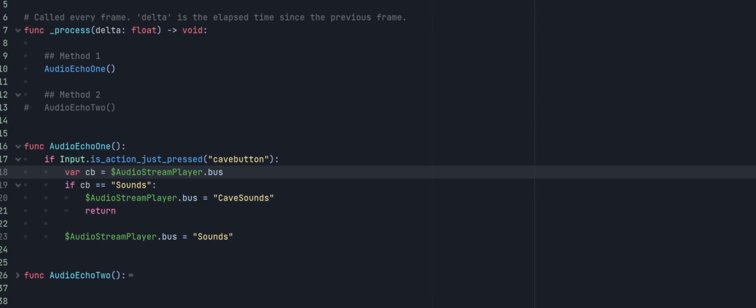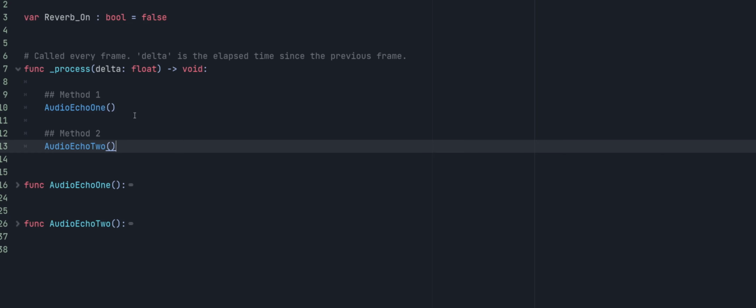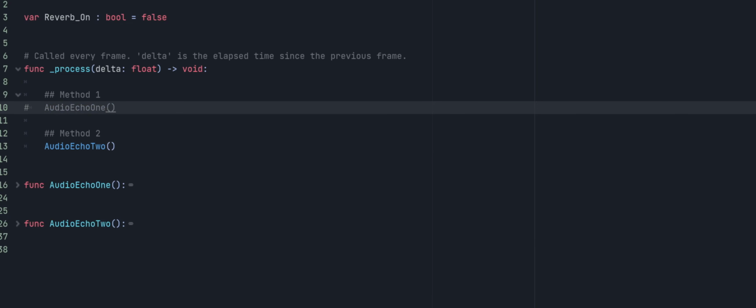It's going to be set to cave sounds at this point. And since our if statement is false, we're going to skip right down and just set our bus to being back to the sounds. Now that's, I would say, the easiest one, because we're just saying, oh, if this is a bus, change it to this. Otherwise, it's default. Now, method 2, I'll go ahead and let you listen, but it's going to be the exact same result here.